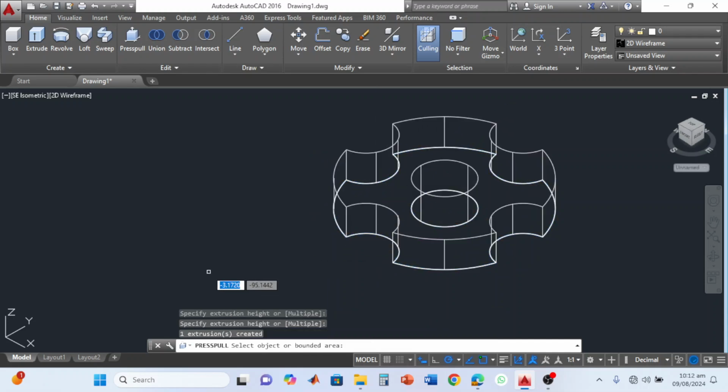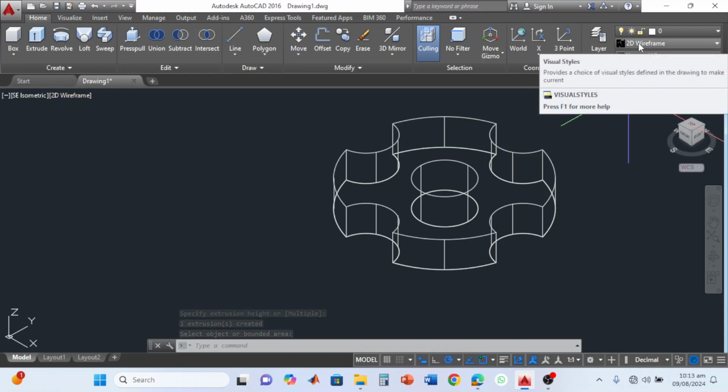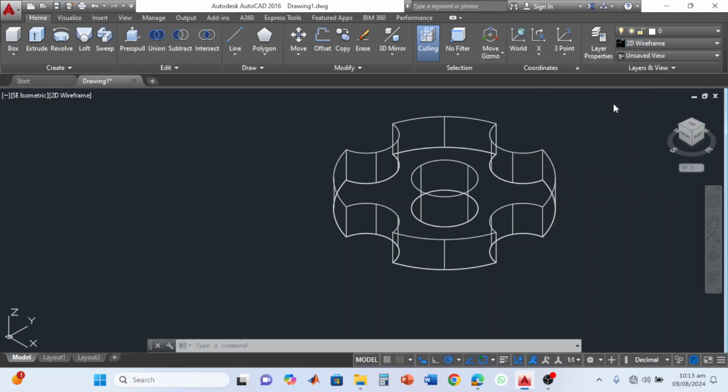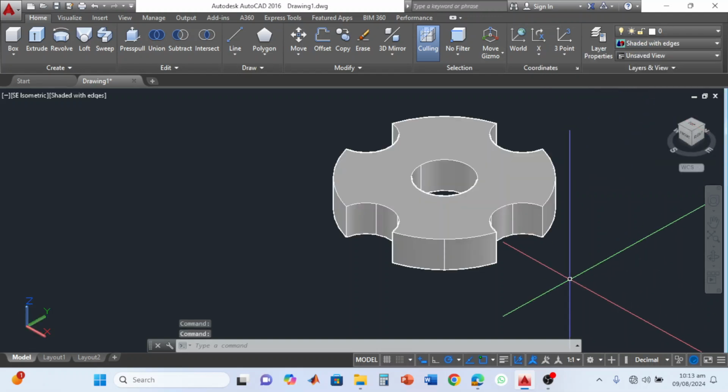The gear has been formed, but you see that this is only the outline. It is not visible as a solid. We can convert it to a solid. Actually, this is a 2D line frame. Here you have a visual style. Within the visual style, you see that we are working in the 2D wireframe. If I click over here, we have several other options. One of the important options is shades of gray or shaded with edges. Now here the 3D object is available.